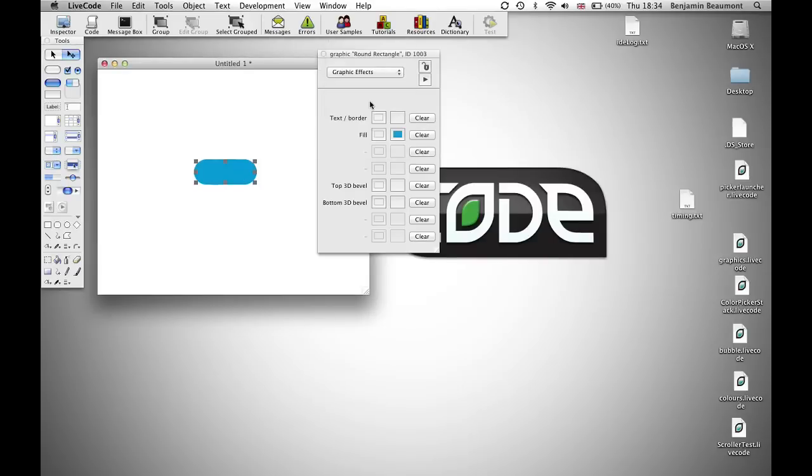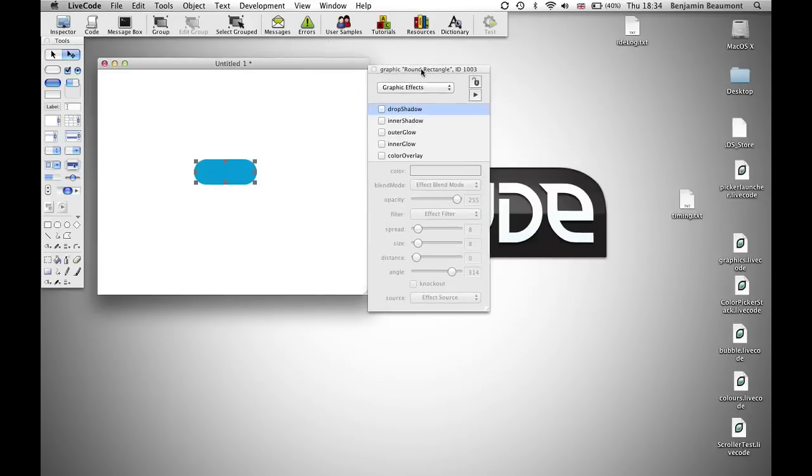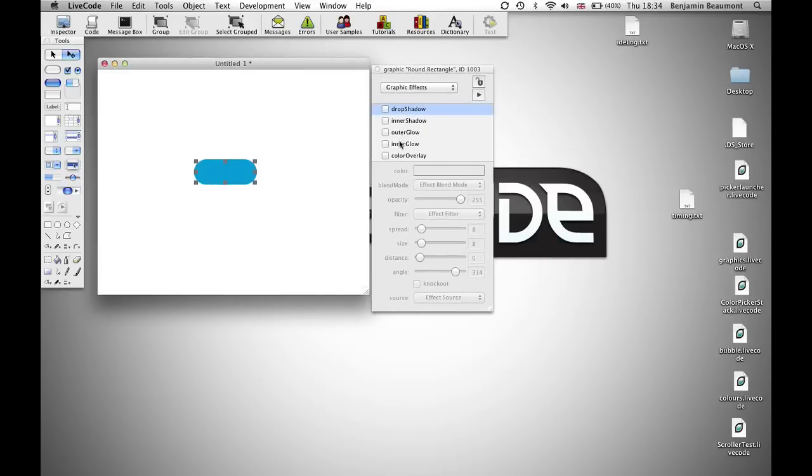LiveCode has 5 built-in graphic effects. To activate one of the effects, simply tick on the box. Each effect has a number of properties, which once activated can be edited. In our case, we're going to start with an inner glow. I'm going to set the size up. You'll see that gives it more of a 3D pill effect.